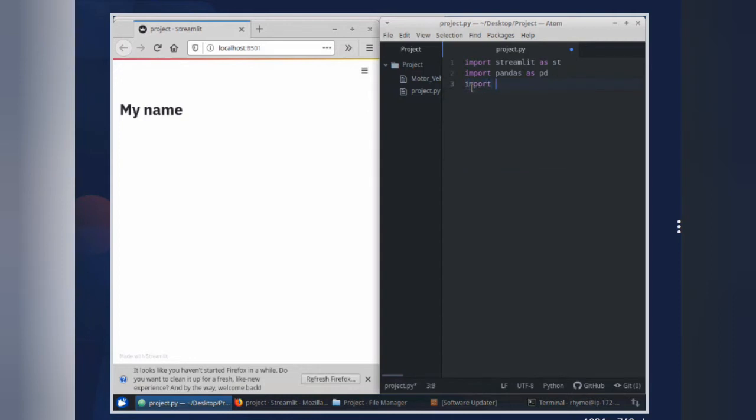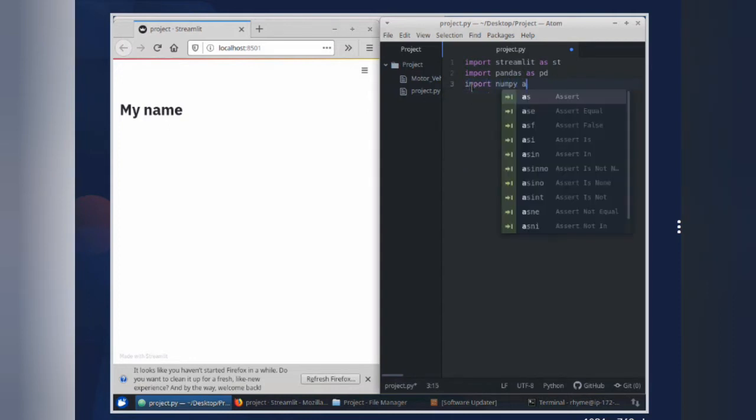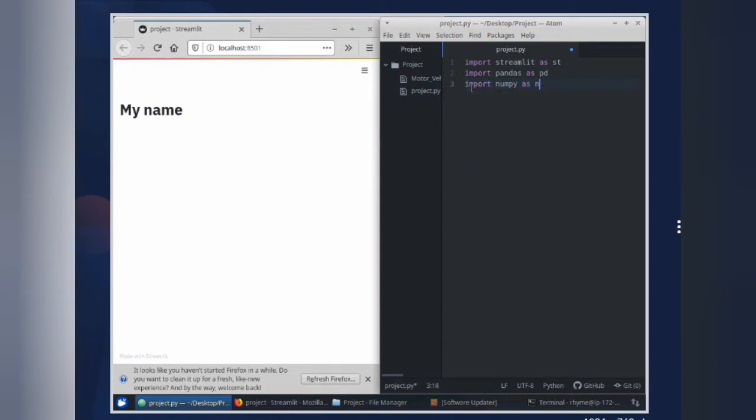After that, import numpy as np. Okay, so as you can see, we successfully imported all necessary libraries for the project. And after that, what you have to do is load your dataset in for our project.